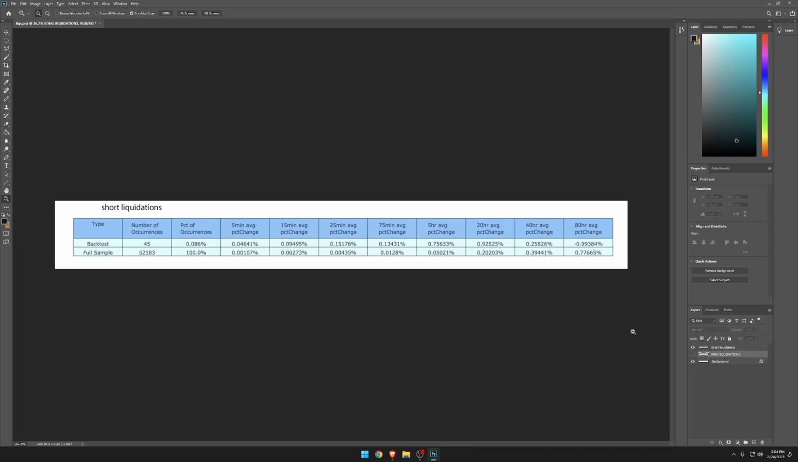Everyone knows liquidations tend to work quite well, but it didn't work great in this instance of the backtest. So let's say he does the same thing, short liquidations, 500k. You're thinking, cool, we're going to move down on a 5-minute average, but we moved up. 15-minute average, but we moved up.